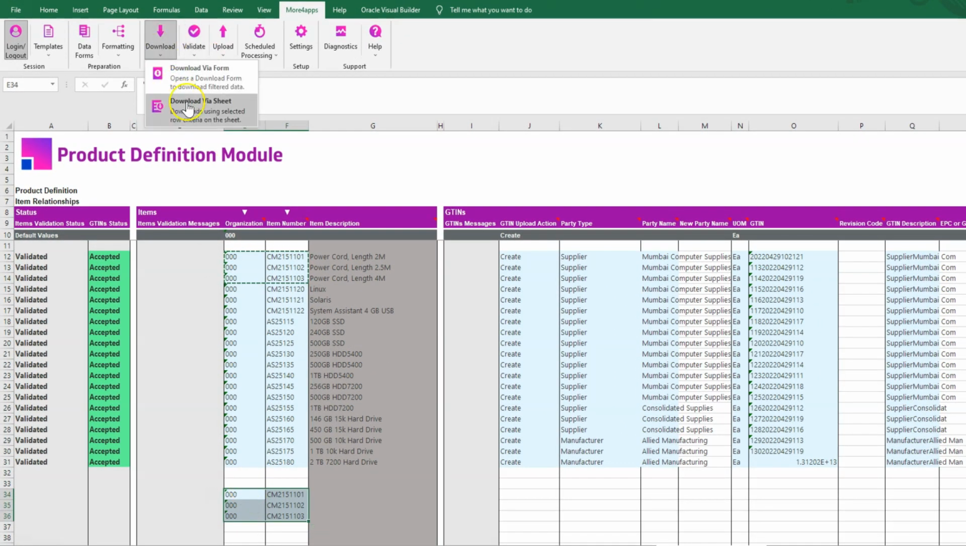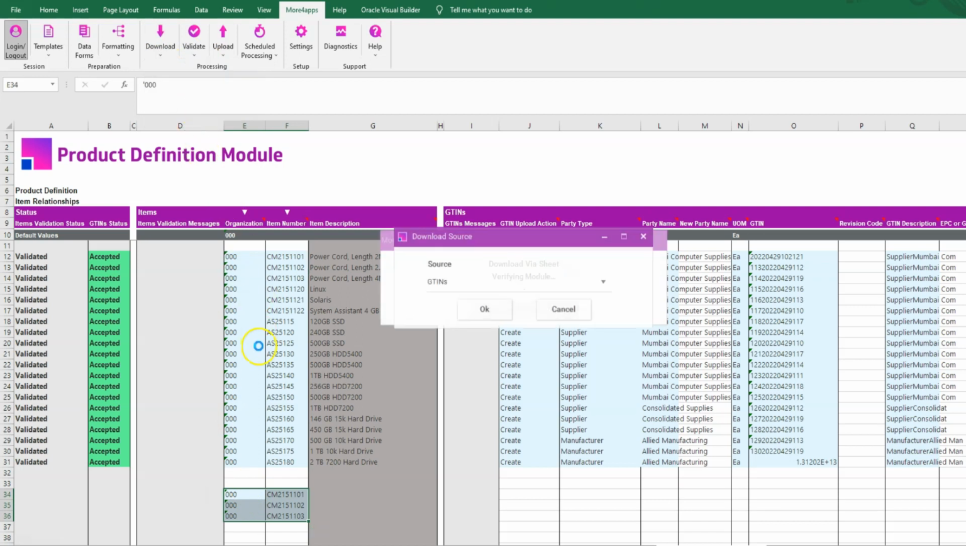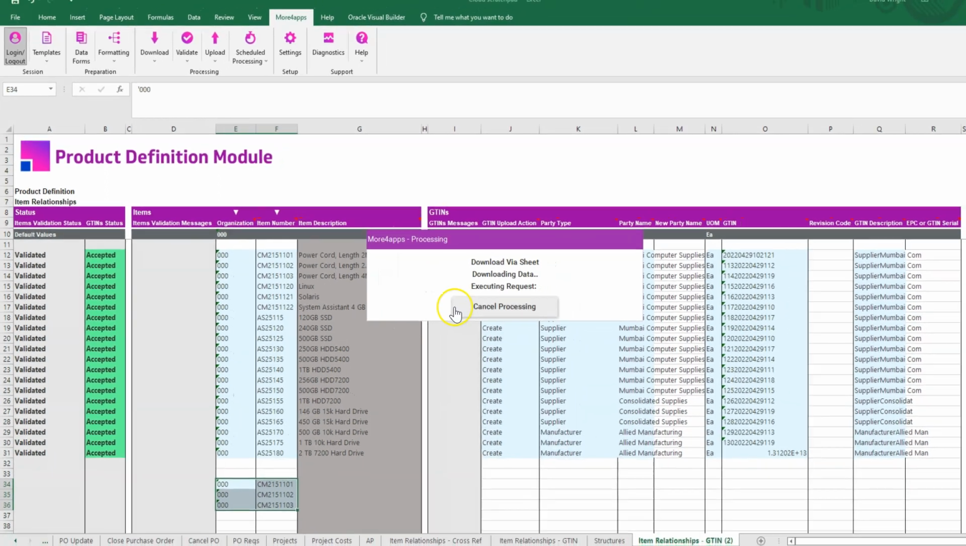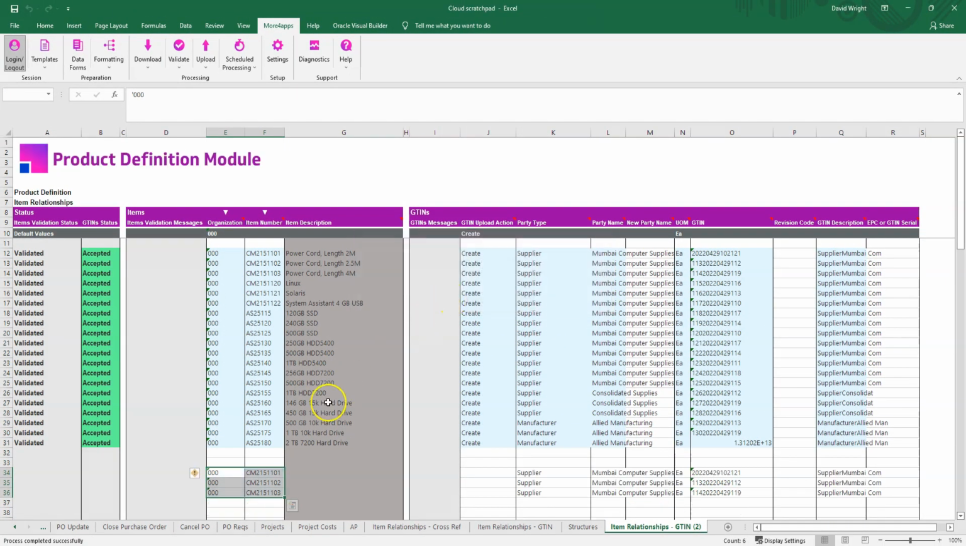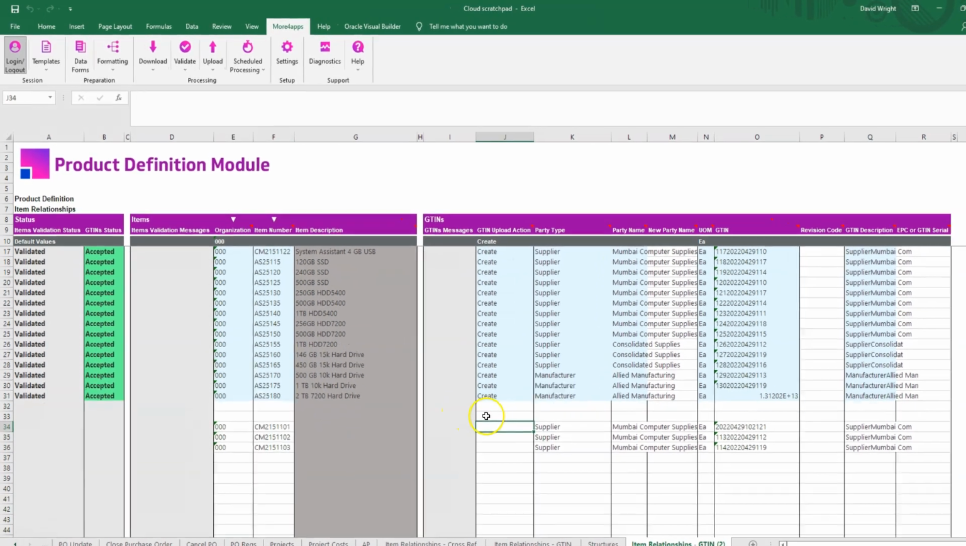We can also download that data just to double check it's worked, and of course to do updates, we choose the source of GTIN. And we can see the 3 records that we've downloaded.